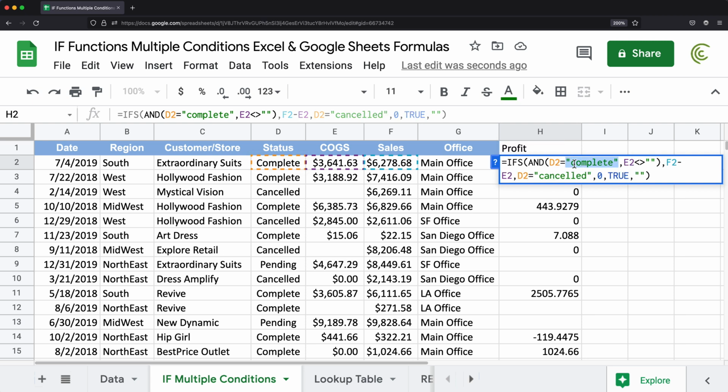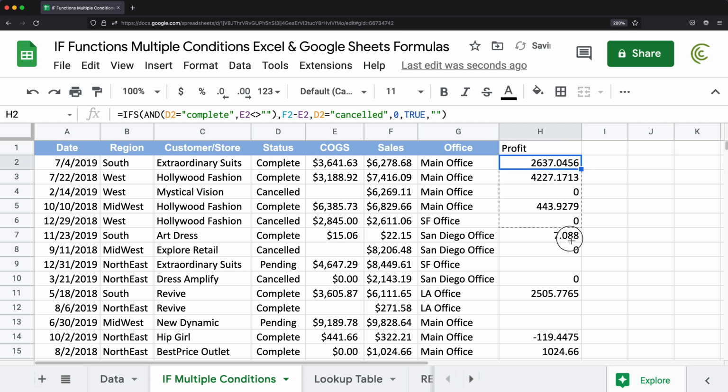So we'll say if it's complete and we do have some sort of cost of goods sold, let's do sales minus cost of goods sold. If it's canceled, let's put a 0 in there. And in all the other cases, let's just leave it blank. So now I can drag this down and you'll see we get this.